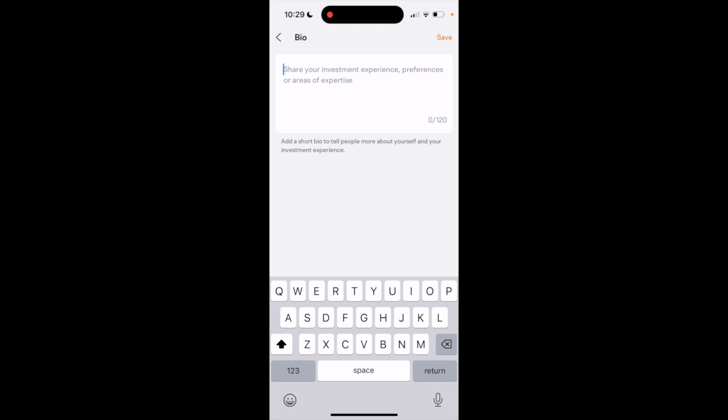So very simple, very straightforward. This is how to edit your bio on Moomoo.